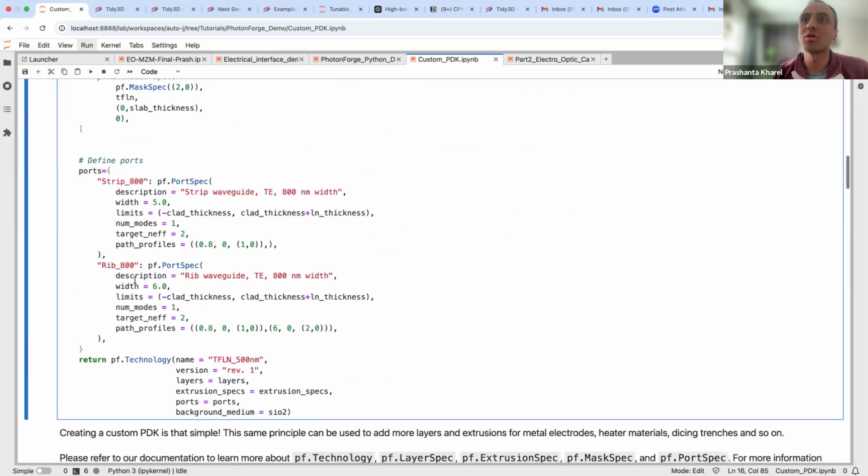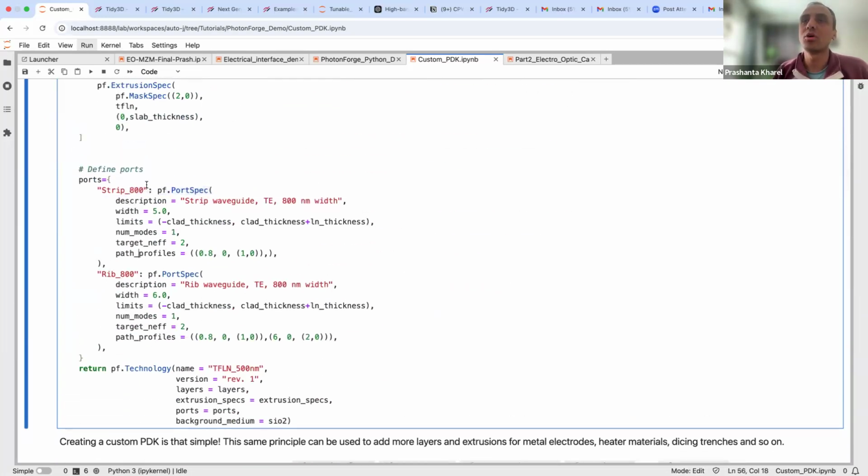The ports are optional. This is what I was talking about earlier. Ports are not needed as a part of the technology, and you can always add them later. But typically a foundry PDK says that if you want your waveguide losses to be low, make sure your waveguides are at least this wide, 1 micron or something like that.